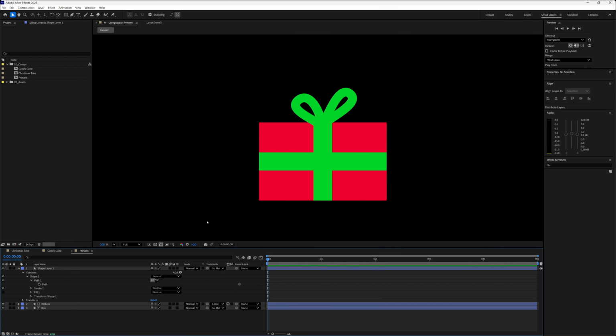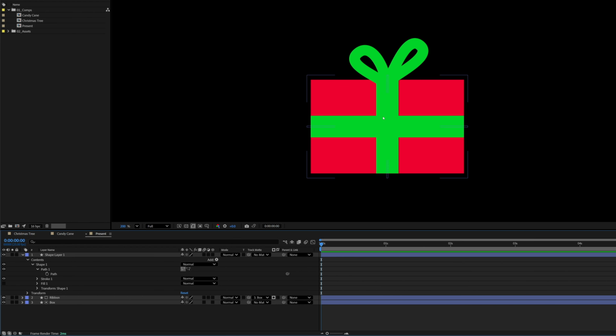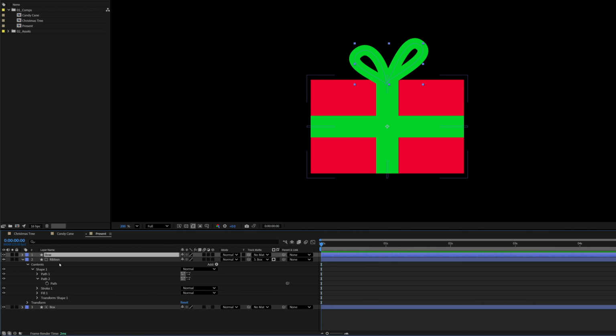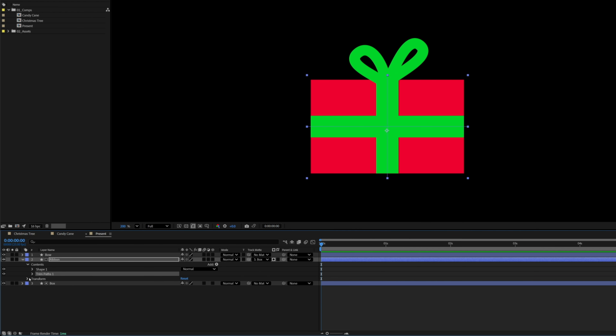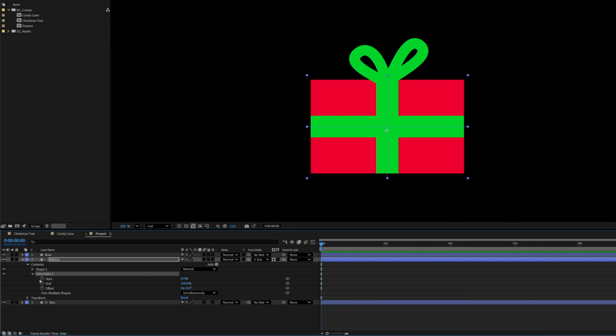So let's move on to animating. Let's start with the ribbon and the bow. Let's just call that bow. Collapse that, and let's open up our ribbon. And what we're going to do is add a trim paths. So let's add that. That should drop below our shape 1.